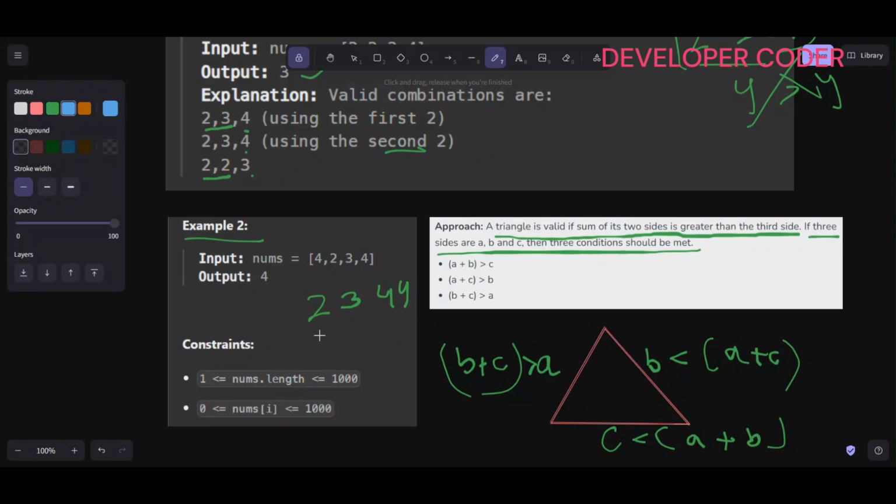Now let's say if I fix my a here and b here, then this can be my c, this is valid. 2, 3, 4 is valid. And if I select this as my c, then also this is valid. So a, b and this as my c, and a, b and the other as my c, both are valid. So here 2, 3, 4, and here again 2, 3 and the other 4. So these two.